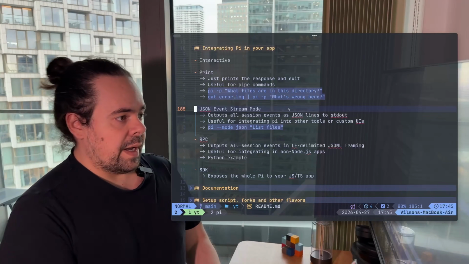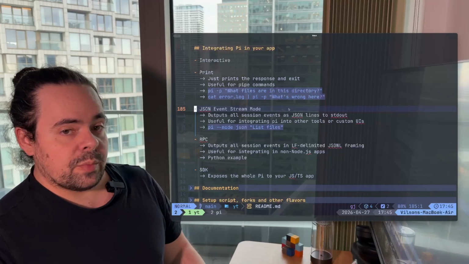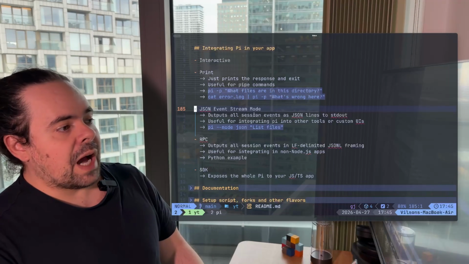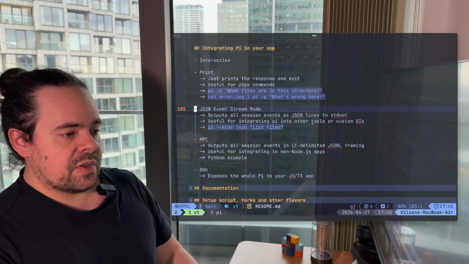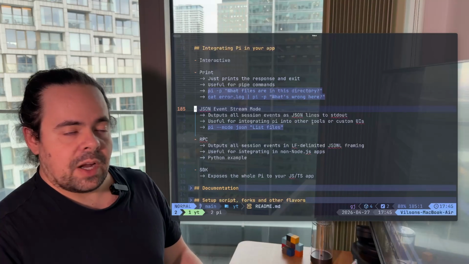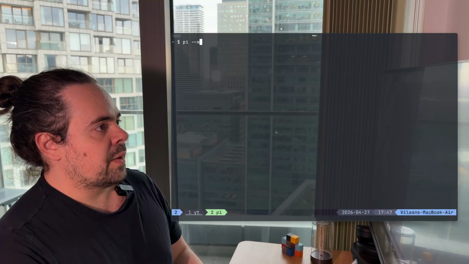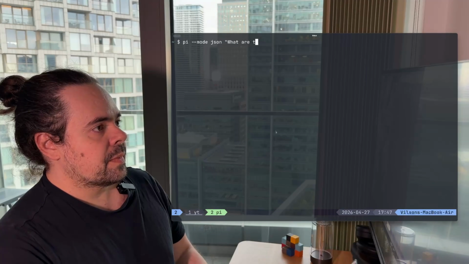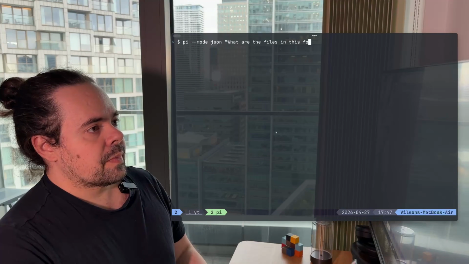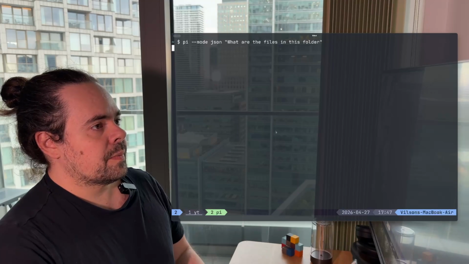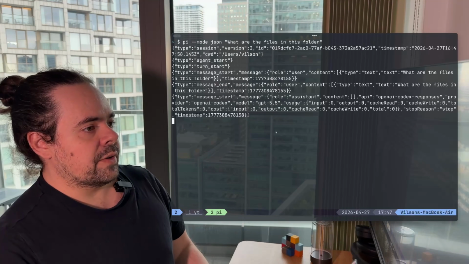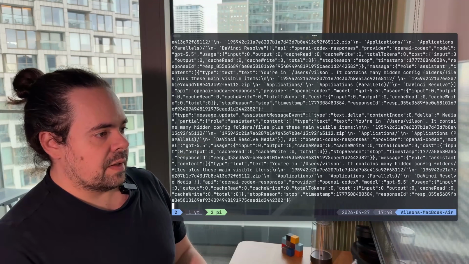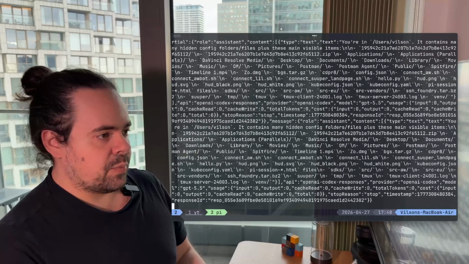Another way to interact with Pi is to use the JSON event stream mode, and to output all the sessions that you have as JSON lines to the standard output. To access the JSON event stream, you just specify the mode as JSON and pass the prompt you want. And you're going to see the stream of JSON that the agent is providing for us.